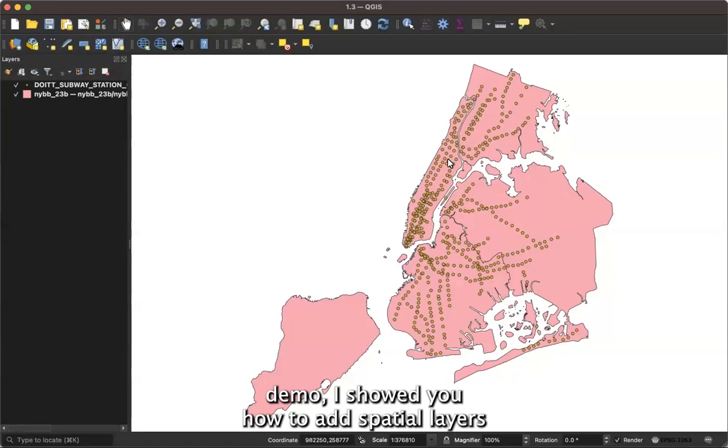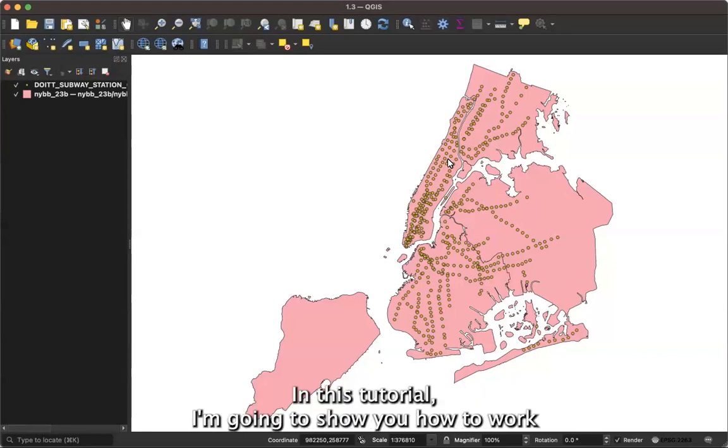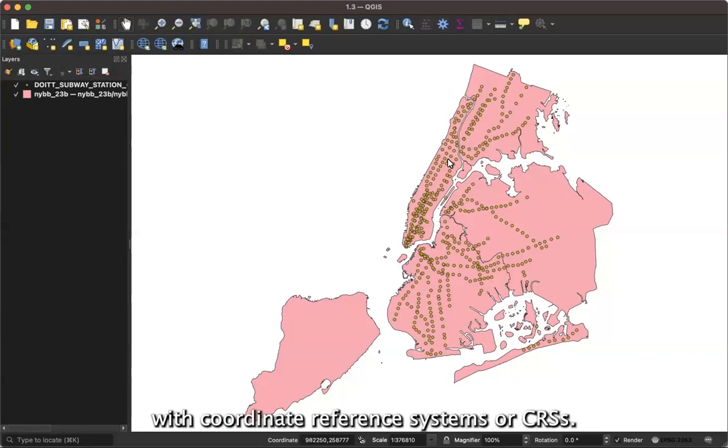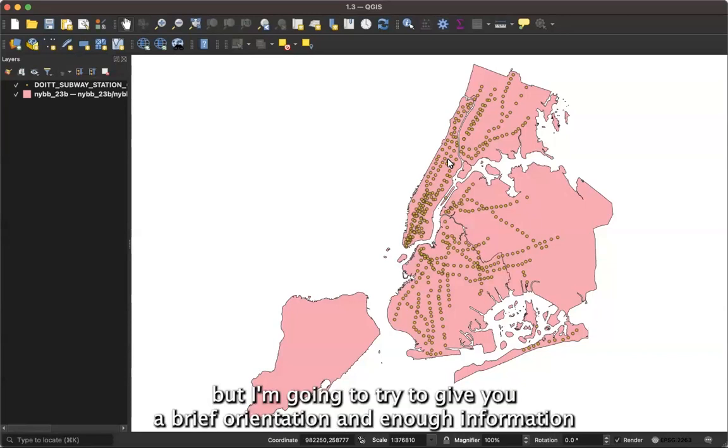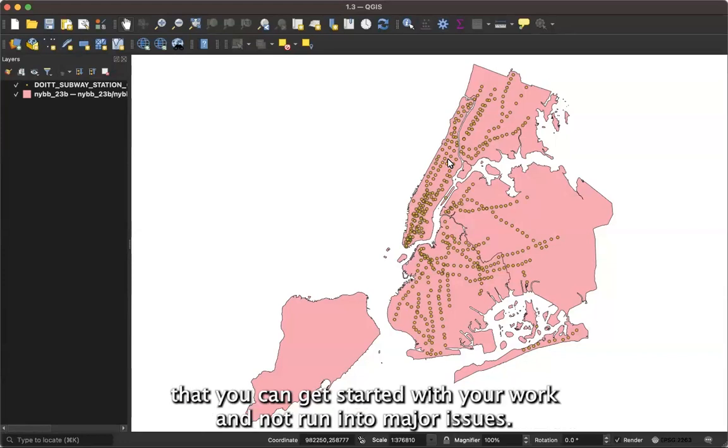In the last demo, I showed you how to add spatial layers to your QGIS project and explore the data that they contain. In this tutorial, I'm going to show you how to work with coordinate reference systems, or CRSs. CRSs are not simple or intuitive. They can be a bit of a pain in the butt. But I'm going to try to give you a brief orientation and enough information that you can get started with your work and not run into major issues.